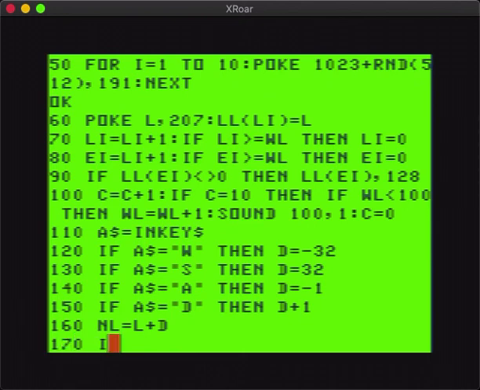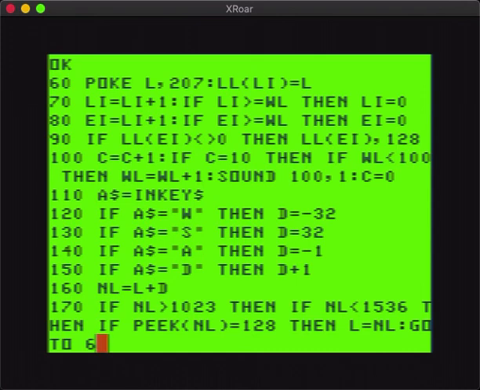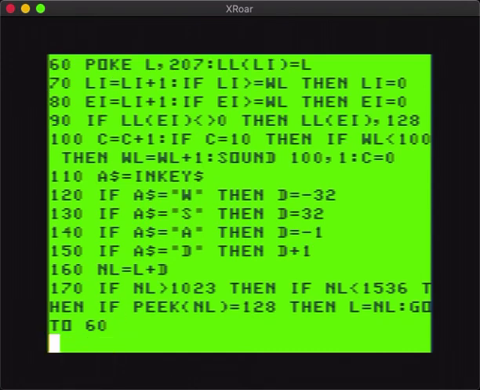And so we'll check. If the new location is greater than 1023, meaning it's at least past the top left of the screen, then if new location is less than 1536, meaning it's at least left of the bottom right corner of the screen, then if peek of the new location equals 128, meaning it's an empty block we are allowed to move to, then our location is our new location, and we go to line 60. That's the poke, and we continue doing it. If those conditions aren't met, we can print the word crash and play a low sound.